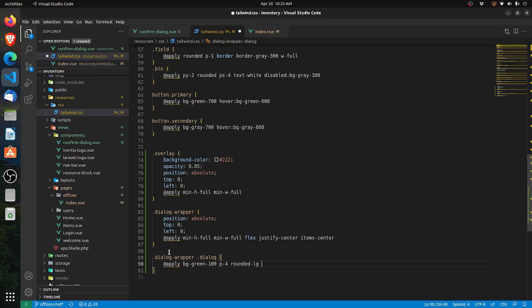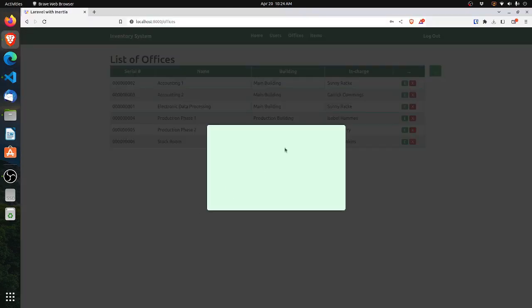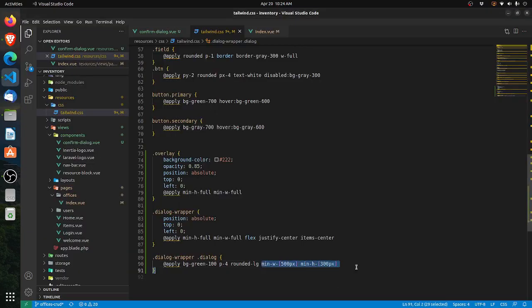Just for this purpose, let's give this a minimum width of, say, 500 pixels and a minimum height of maybe 300 pixels, just so that we can see how it is. All right, there's our little dialog. We'll get rid of this later on when we have contents.